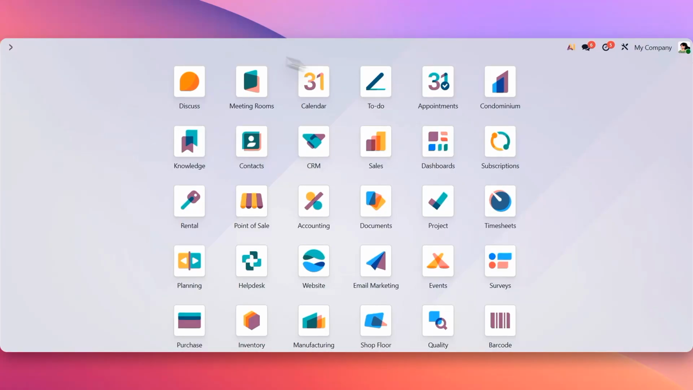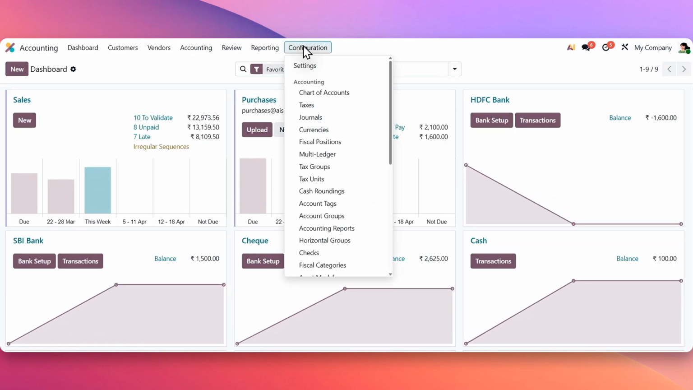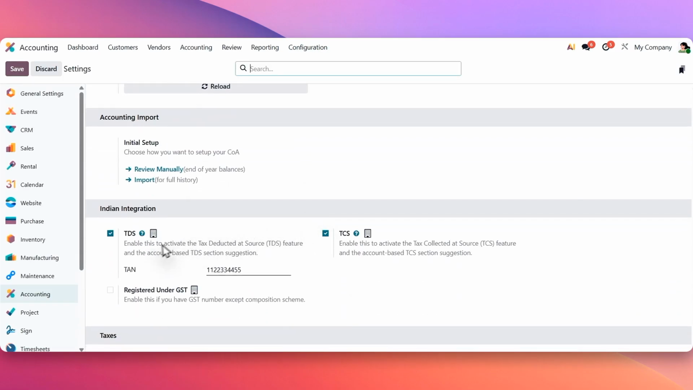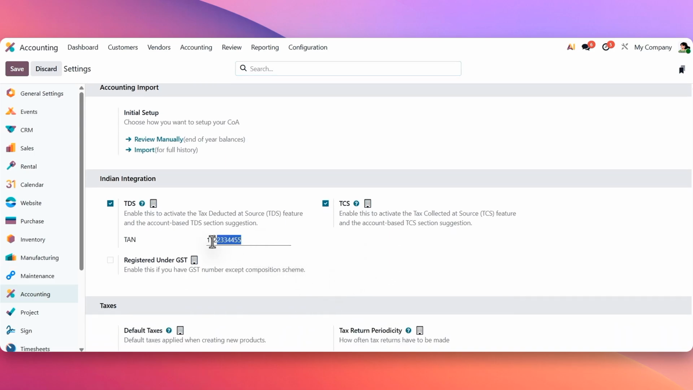In today's session, I'll walk you through how TDS and TCS work in Odoo 19 using Indian localization. So let's begin. Let's go to the accounting app, in the configuration and settings. You can see the option for TDS and TCS here. You have to enable both and click save. You also need to provide a TAN number. I have only provided this for demo purposes.